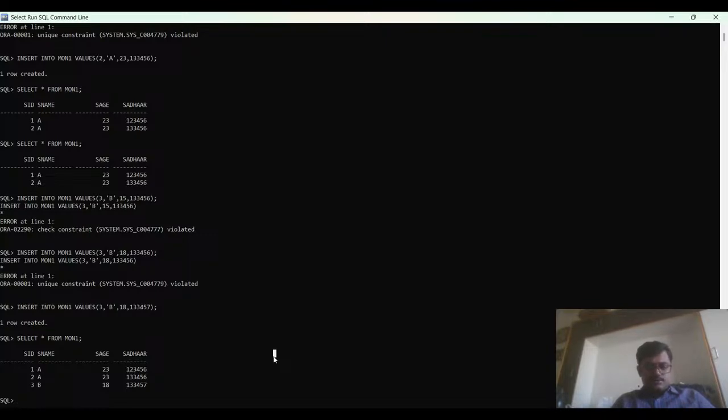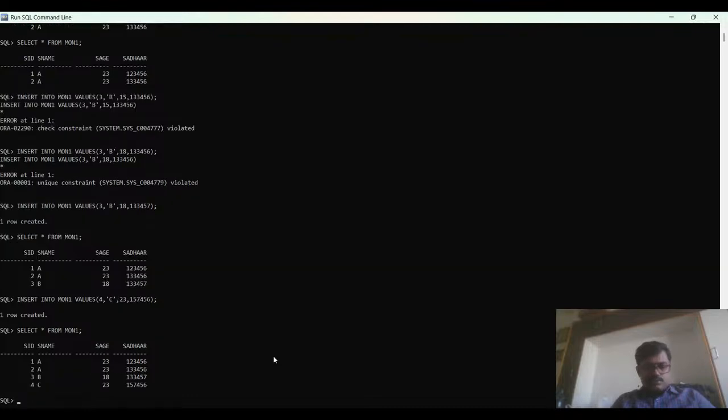So likewise we have to insert the data. We are giving another code, and the name we can give C, and age is 23, and Aadhaar card number we can give 57 like this. So now with this, the table is printed. So this is the concept of constraints.